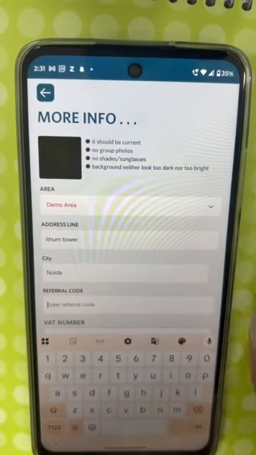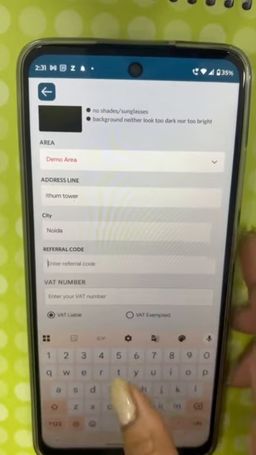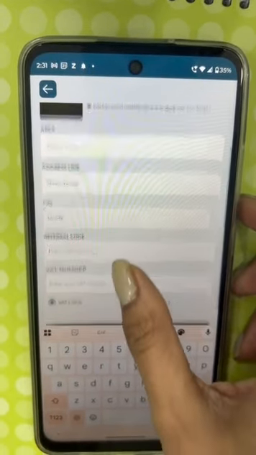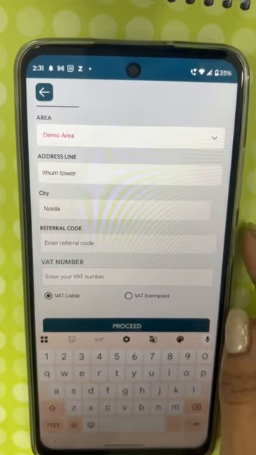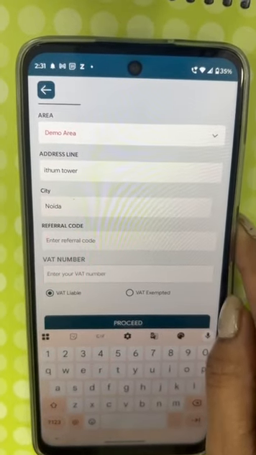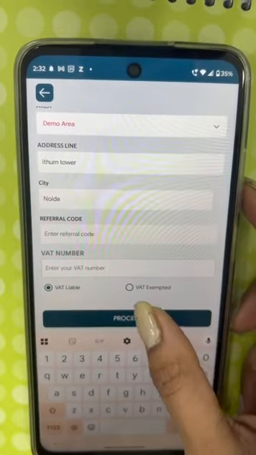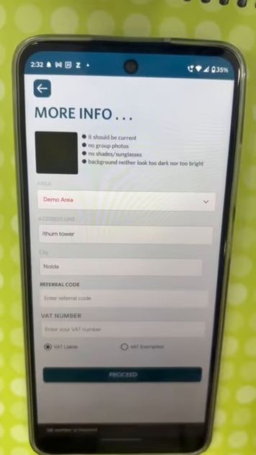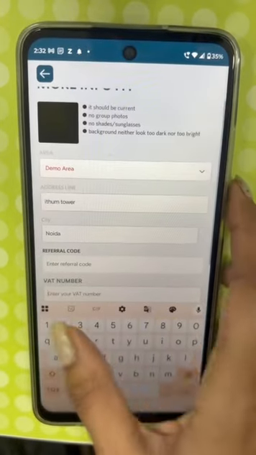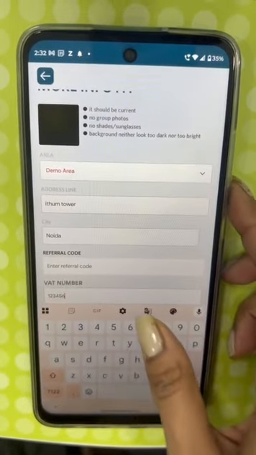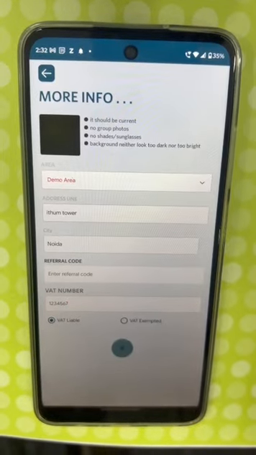If they have any referral code, they can enter the referral code. They also have the option to enter the VAT number. This is completely optional. If you want, we can put it, and if you don't, we will remove that. Now we'll click on proceed. For now the VAT number is required, so let's put any VAT number for demo purposes. Then we'll click on proceed.